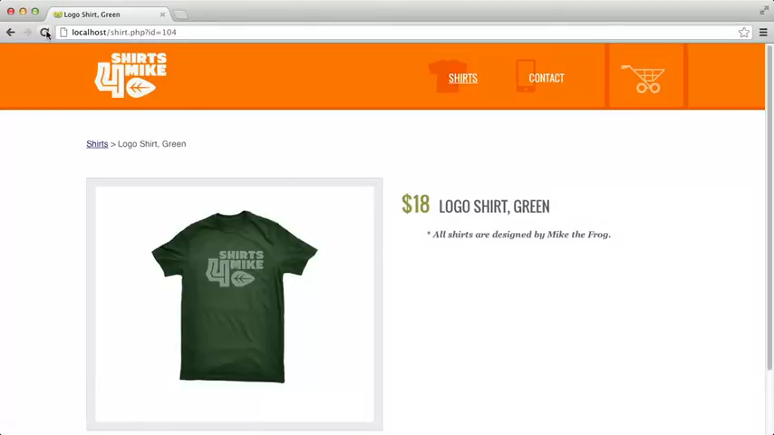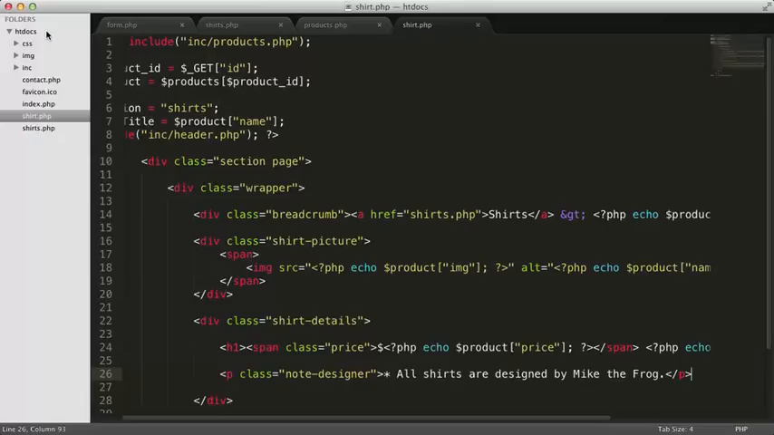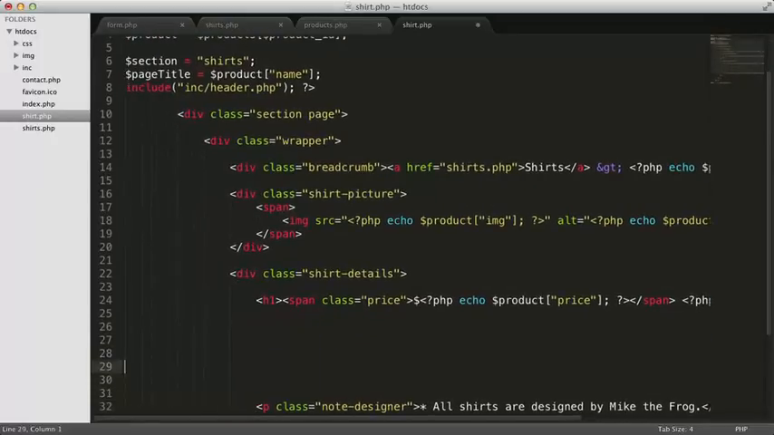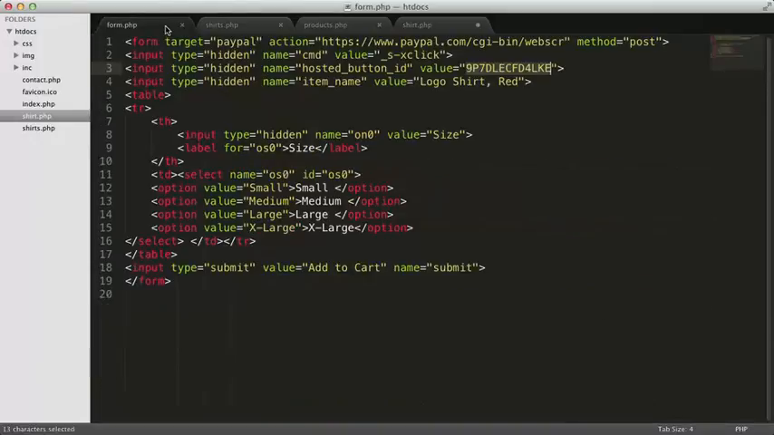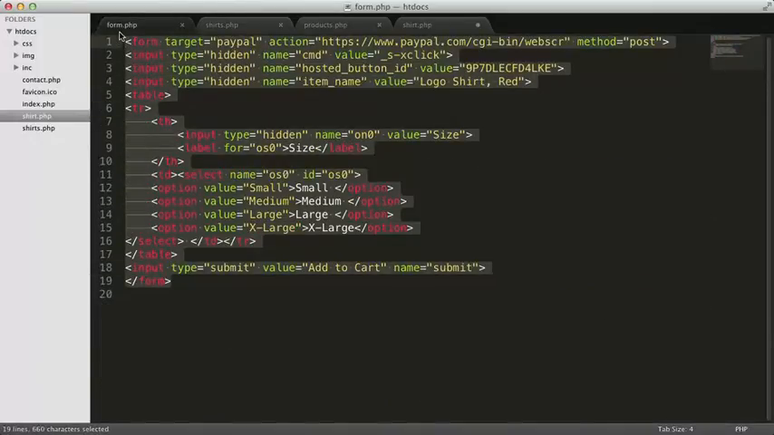If we decide later that we don't want the price to be part of the H1, for example, we can easily modify this one template file. The shirt detail pages for every single shirt will be updated all at once. Next, we'll need the HTML for the form that we got from PayPal. I still have that open in my text editor. Let's bring that code over to shirt.php.